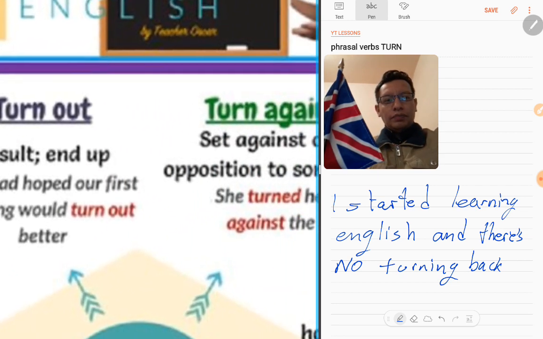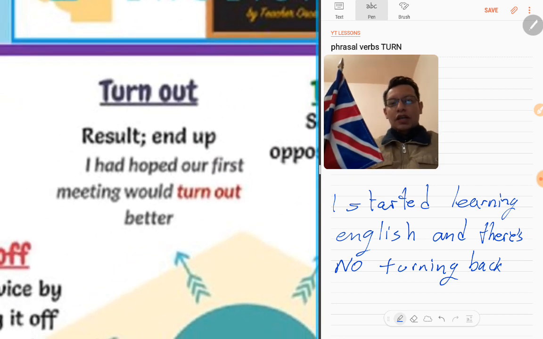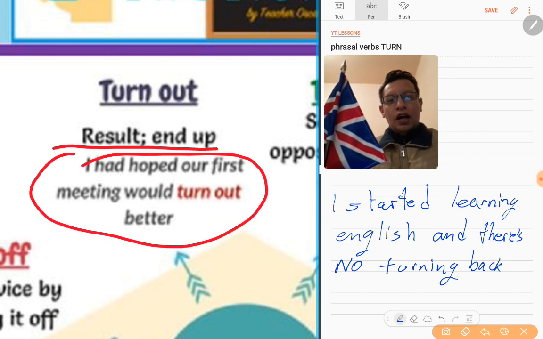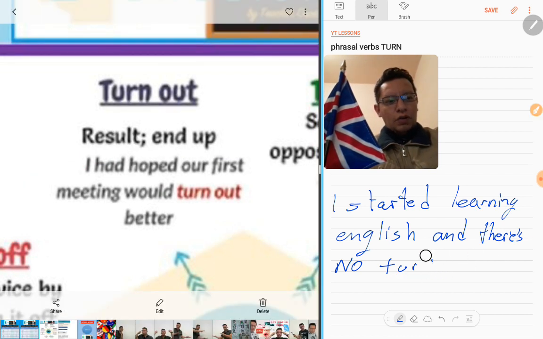And the last one will be turn out. It means results, end up. For example, you are telling a story and suddenly you're going to say the result of that story and you say, well, and it turns out that we had a great moment. In this case, the example says the result in this example is I had hoped our first meeting will turn out better, will end up, will result better in the end of it all. And in a story like I was saying, you say it turned out to be a great moment.